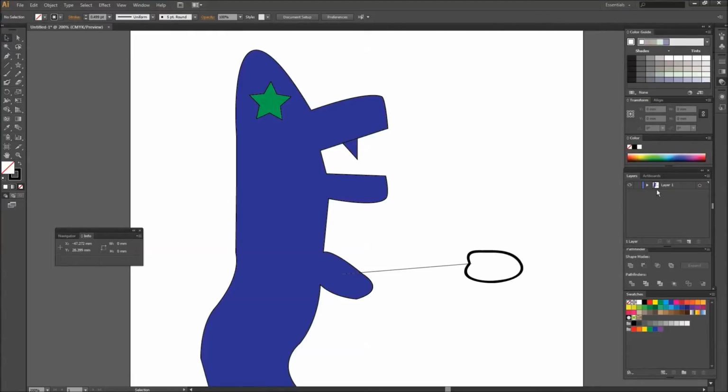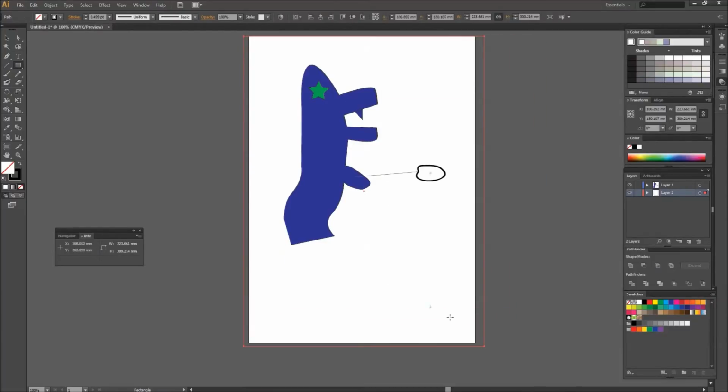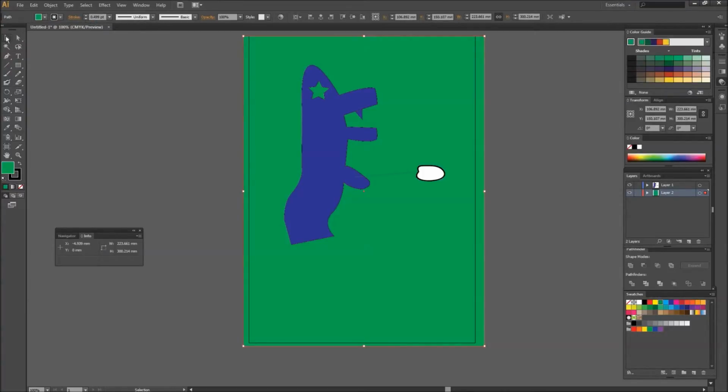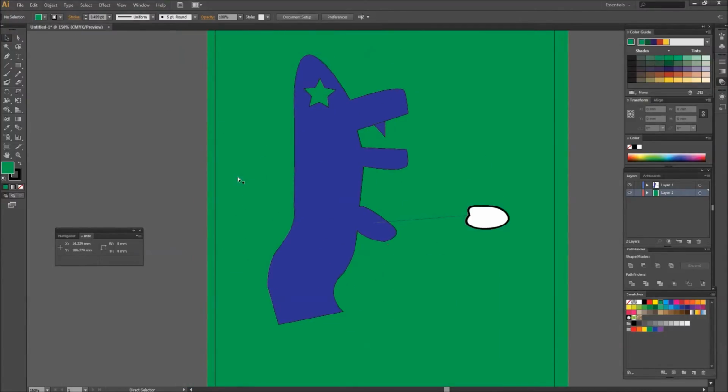You can create new layers as well. For instance, you might want to put your character on one layer and then a background, send that to the back on another layer, because then you can have a nice background or something. So yeah, this is just the basics. I hope you learnt something today.